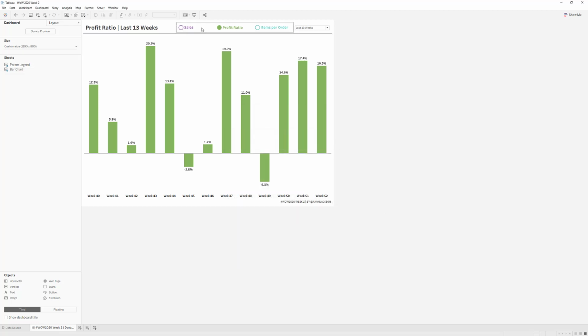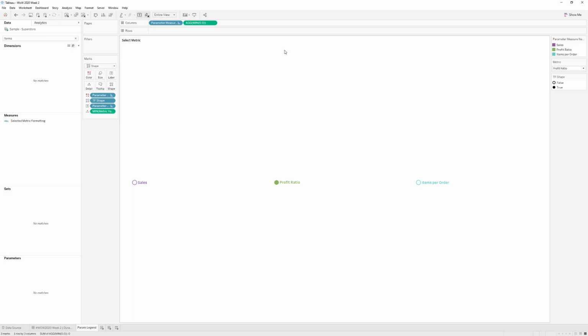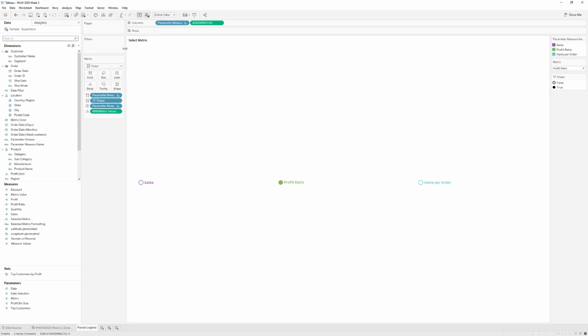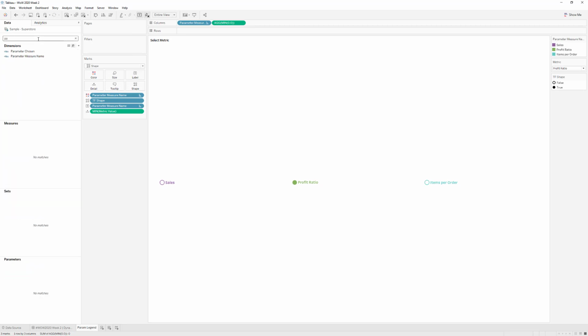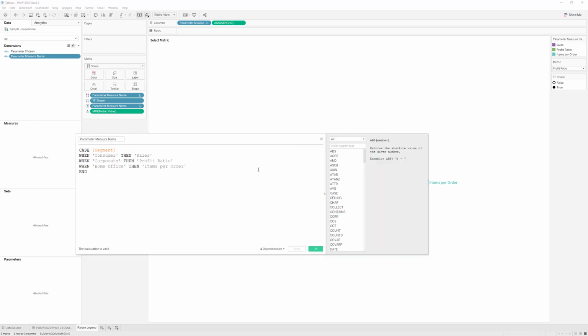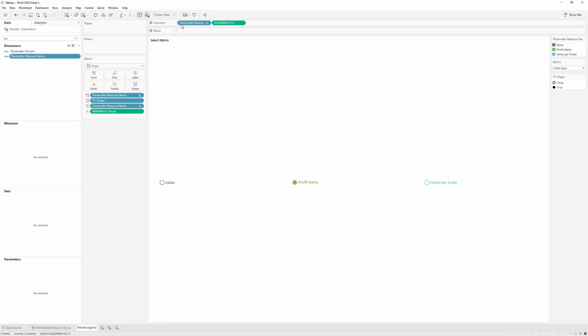So that's kind of step 1 of the functionality. Now, step 2 is how we actually get this implemented. So what I chose to do was actually take some of our other dimensions in there, specifically one that has 3 different values, segment, and case them out to be different items. So when it's consumer, it's actually sales. When it's corporate, it's actually profit ratio. When it's home office, it's actually items per order. And I use that to construct our selector.